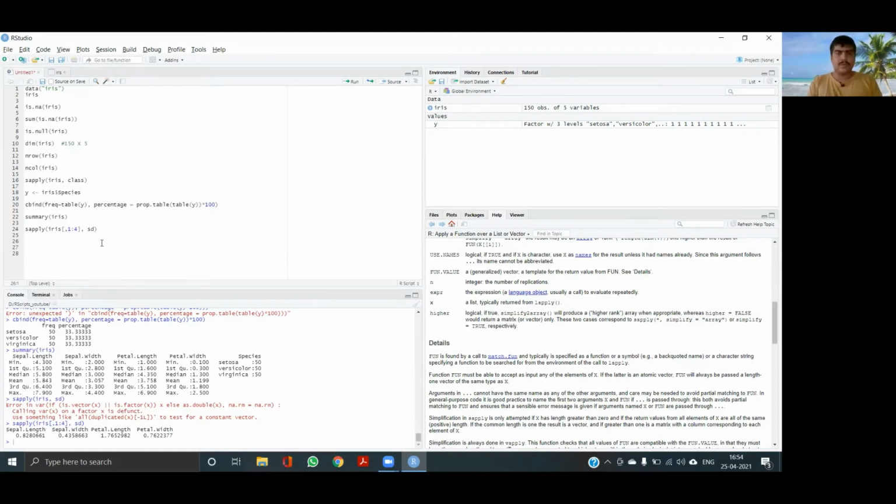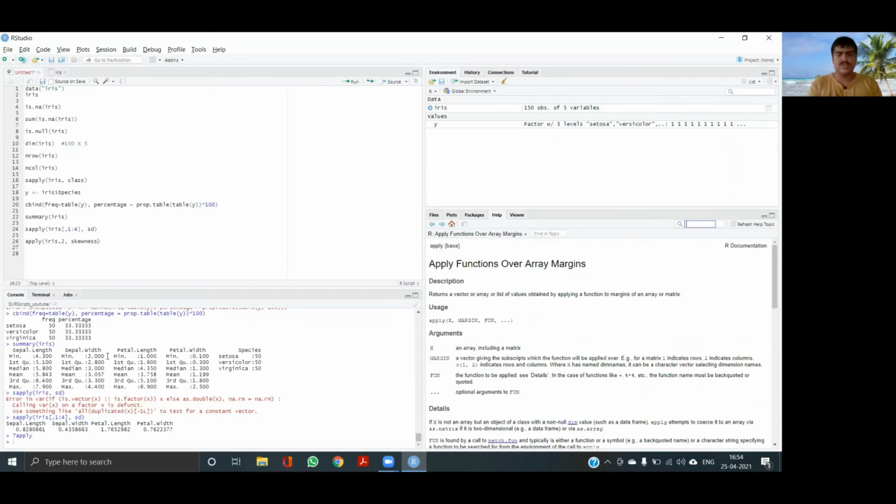Similarly, one more important aspect is your skewness. For skewness, we'll do an apply. Here we won't do sapply, but a simple apply. Similarly here we'll do iris, 2, and the skewness function. Now why did I give a 2? If you go to apply and do a question mark, you'll see that 2 here indicates the columns and 1 indicates the rows. I don't want to calculate the skewness of the rows because it does not make any sense. I need to calculate the skewness of the columns. Let's see how helpful this is.